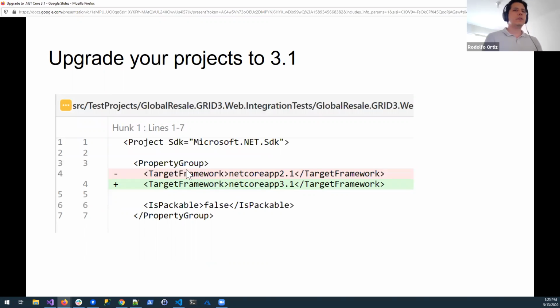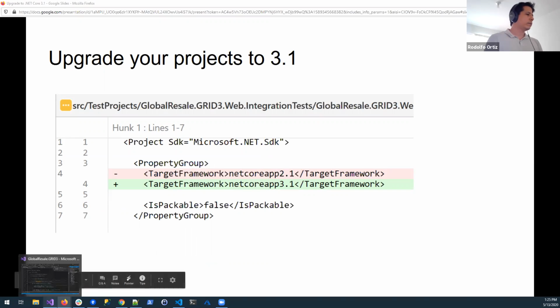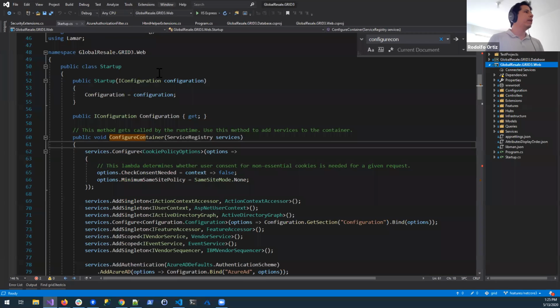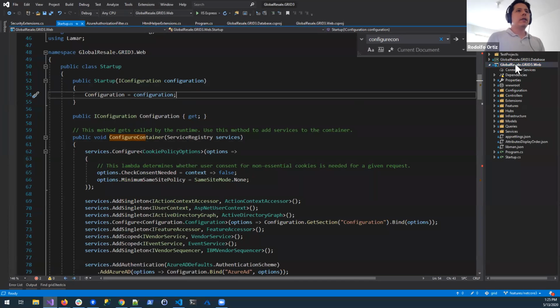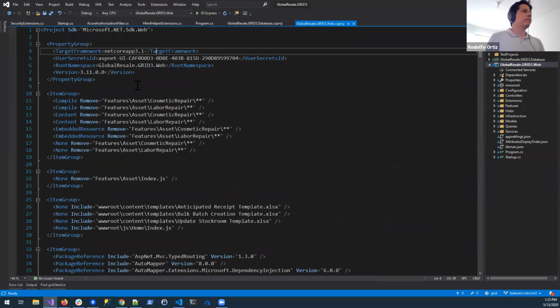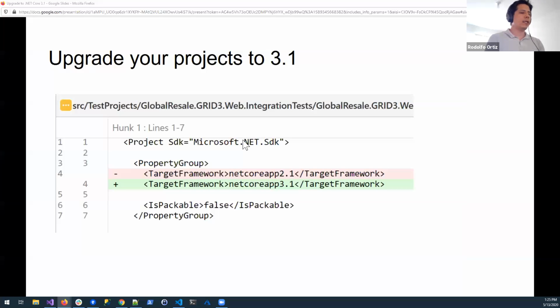Okay, so the first step is to upgrade the projects to 3.1, and that's really simple. I mean, you just have to change one line. And if I show you in Visual Studio, which is here, okay, this is Visual Studio. So you just double click the project, and you just type 2.1 there, and that's it. Well, that's what I do. And that's the first step.